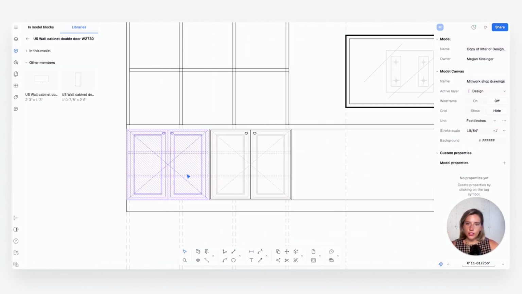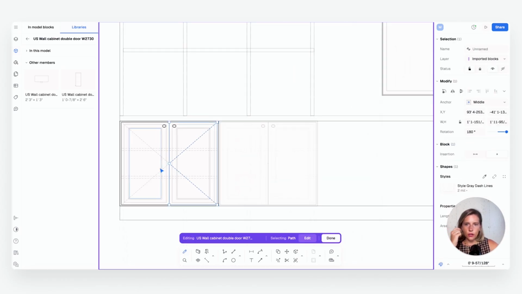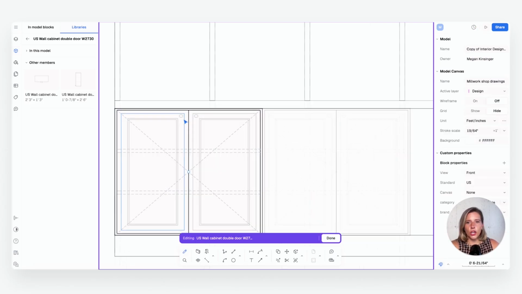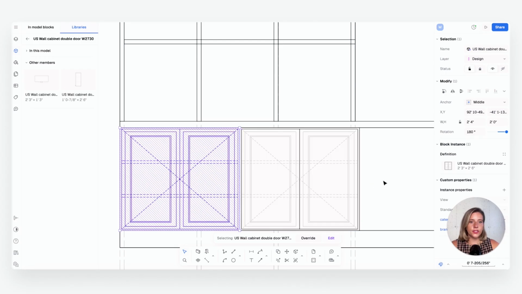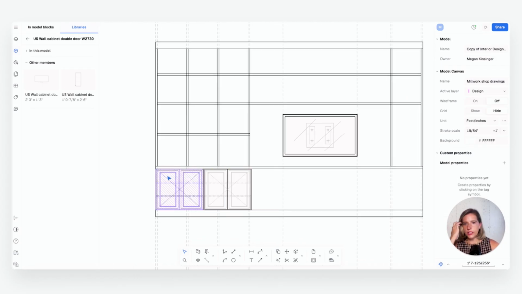Now remember, if there's anything that you want to edit in one of these, you just have to click edit. For instance, if maybe I don't want the door swings or I don't want this hardware to show, I can just delete these out of here, or I could even redraw it. And then you can see that it affects any other copies that I have in the model. So that looks like a good start down there.